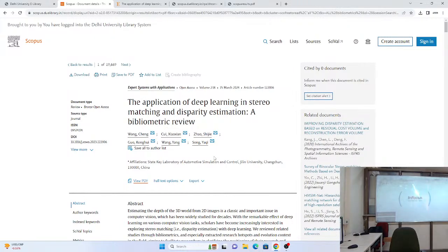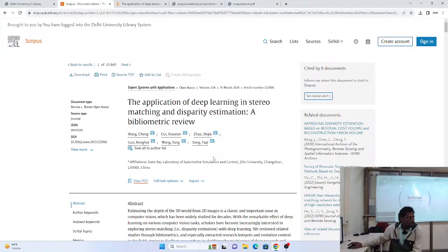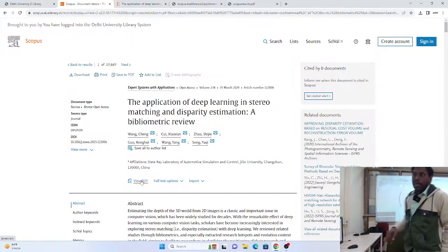Next we will see what are the features available in a research paper. After giving your search term and getting your results, open any single article. Below the title you will have the list of authors. Below the authors you will have the affiliations of those authors, and below that you will find the view PDF option. So click on that view PDF.